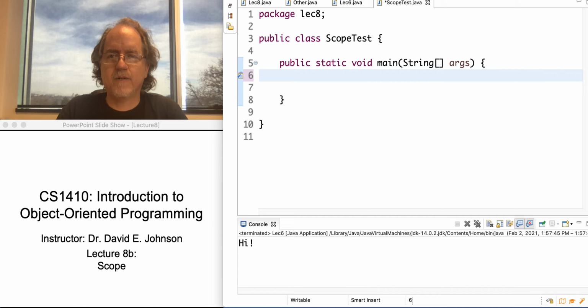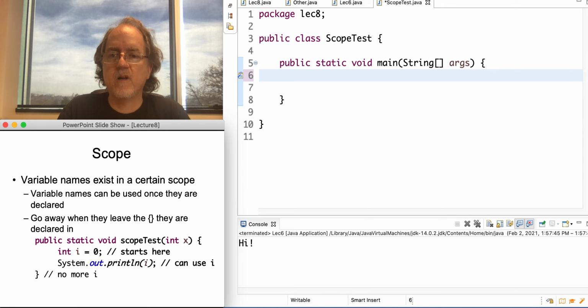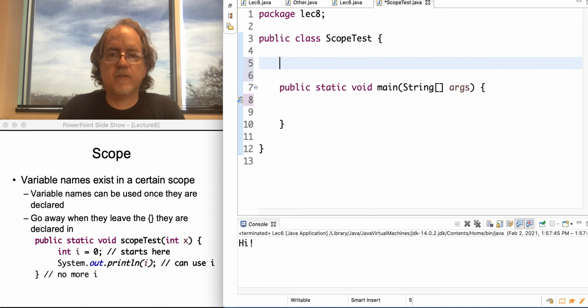Hi, in this video, I want to talk more about the idea of scope when writing a program. So we've talked briefly about scope, which is basically where variables can live, and there's more details that are important here. So we basically want to understand when a variable name, an identifier, is usable or accessible in code. So variable names exist in a certain scope, and let's write a little method here to start looking at that.